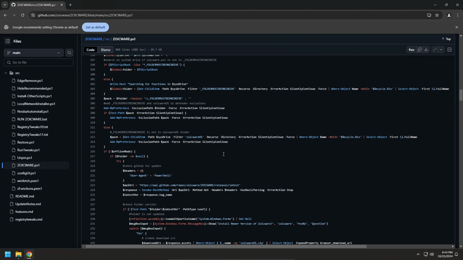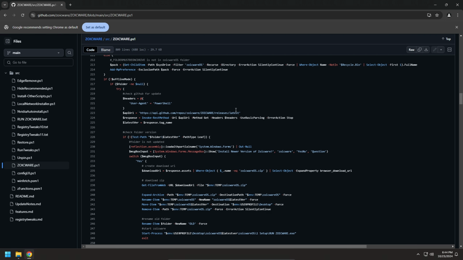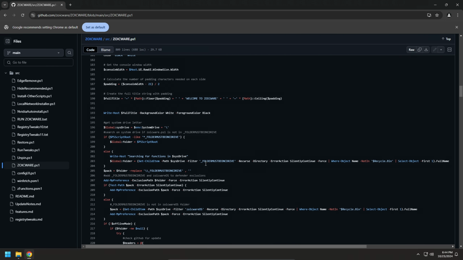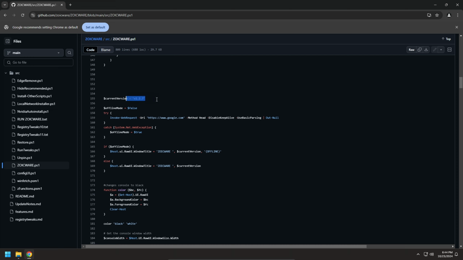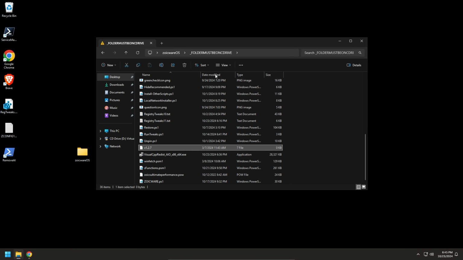If you have internet, it will go ahead and check the releases to make sure that that is also matching the correct version number. But if you don't have internet, it won't check for the latest version. So the only thing it's going to check for is if this version in the script is matching the one in this folder. So if you have other versions of Zoicware on your C drive, it could potentially find that older version, or if the cache directory is somewhere else, it may also find that. So just keep that in mind.